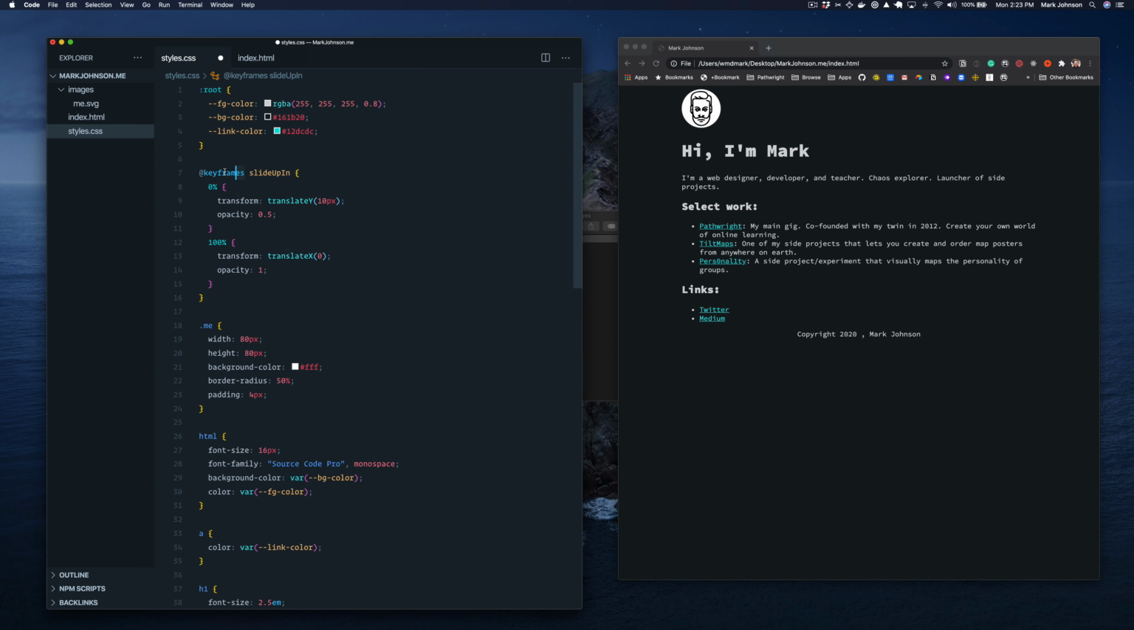So what we have here is this @keyframes, and this lets me specify different states of an element. It doesn't really matter what this applies to yet. I'm just giving this animation a name, which in this case is slide-up-in. And then I'm saying at 0%, when it first starts, at the beginning of the time, whenever you're applying this, I'm going to transform it and translate the Y position by 10 pixels. So I'm bumping anything that this is applied to down 10 pixels. And I'm also setting the opacity to 0.5, which is like halfway opaque.